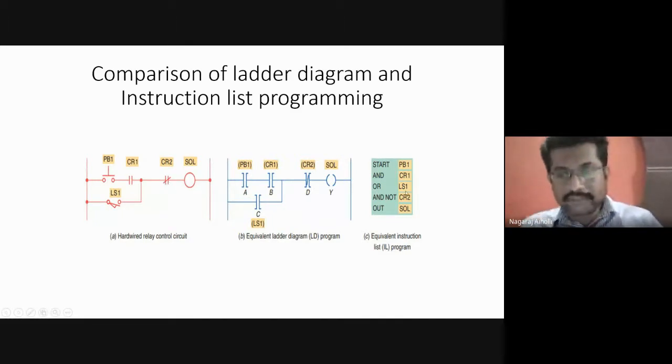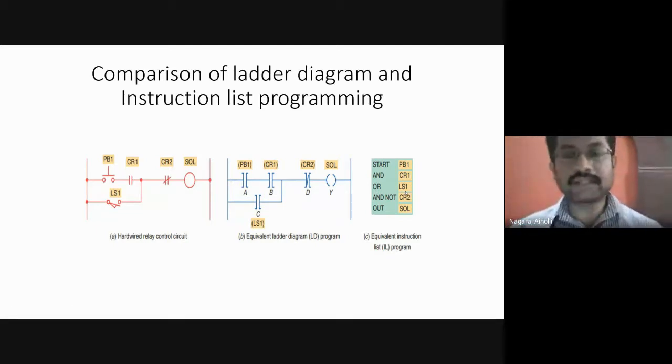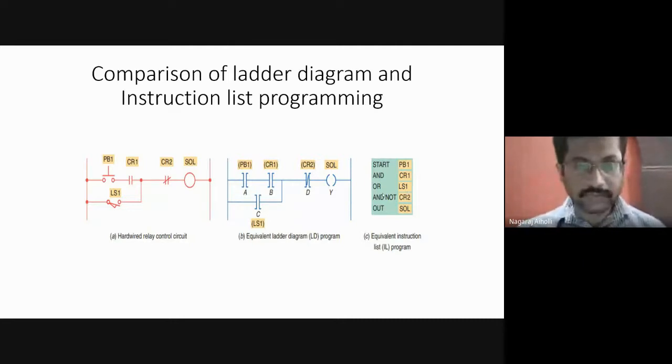That is why I am using the function here, not of CR2. Not of CR2 means this is in the not position. It is opposite logic to this CR1. Hence I am using the keyword not here. If it is the same logic, it is simply used as AND CR1. I am not using the word not here because it is a normal convention. If it is the opposite logic, then I have to use the keyword not, and not with CR2, then output to the solenoid valve, OUT SOL.